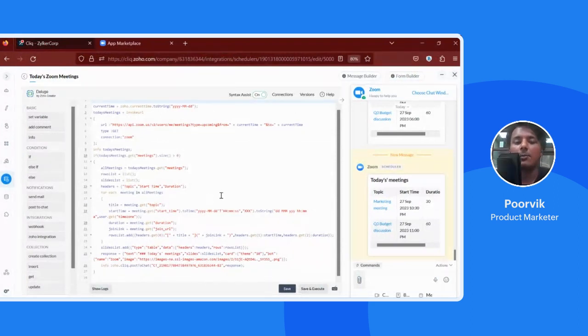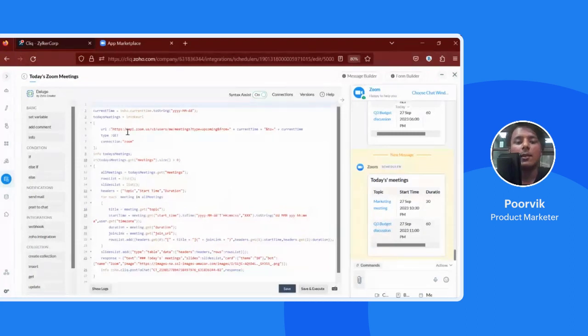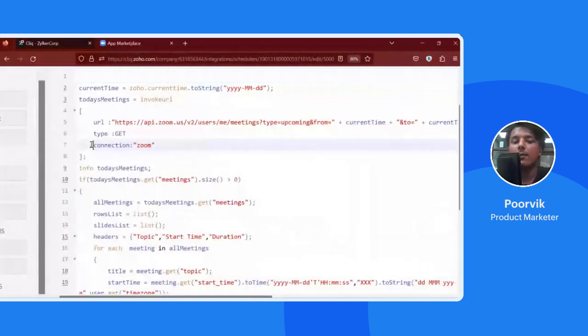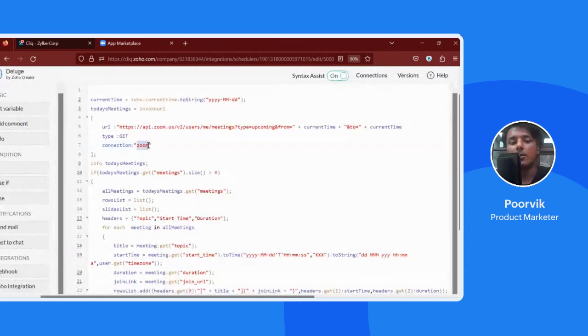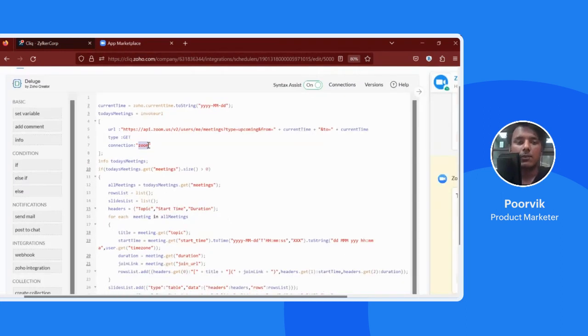A point to be noted is that in every code, under invoke URL, there is a field called connection with the name of the connection. When you create the connection, make sure you name your connection Zoom. If you change your connection's name, say to Zoom 2 or Cliq Zoom or Cliq-Zoom, you'll have to change the name in the code that we're providing as well. Make sure the connection name in the code and the name of the connection that you create are the same. That's how the scheduler works.